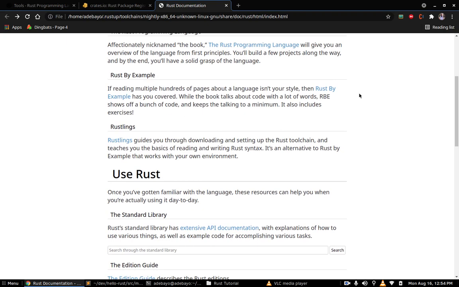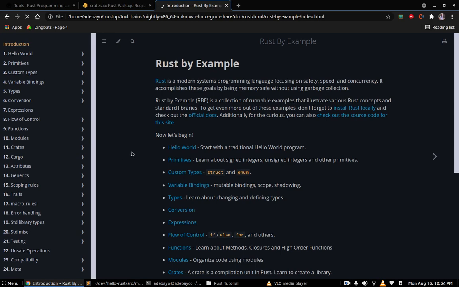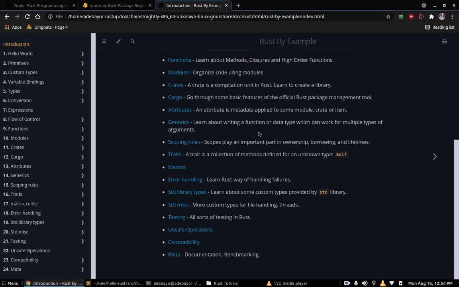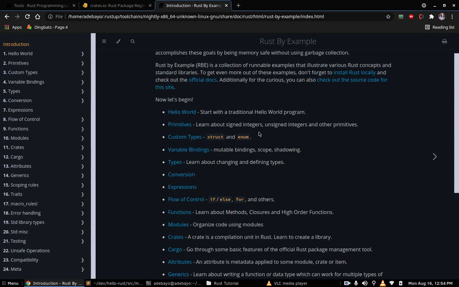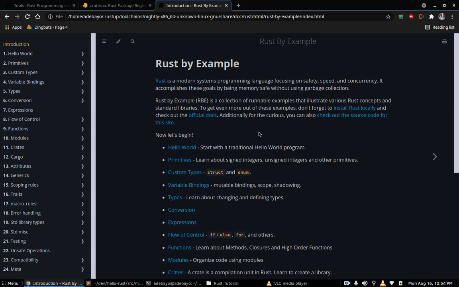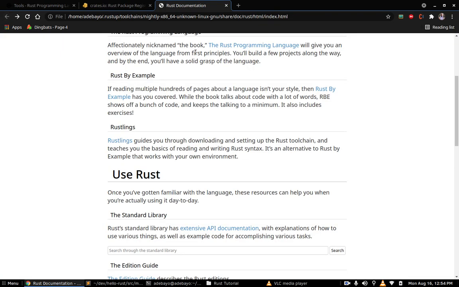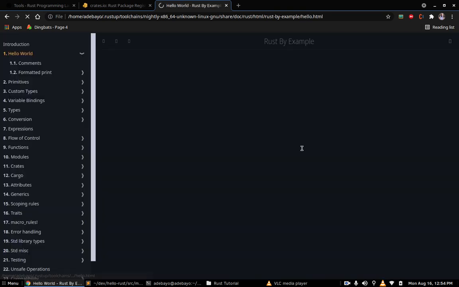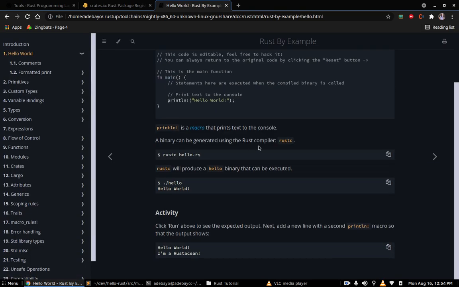Now there is also Rust by Example, which is kind of the same as the Rust book, but this one is short tutorials on getting started with the language. If you have experience with another programming language, this is probably what you need, because like I said, the Rust book is extremely huge, so you're probably better off going with Rust by Example, which just contains some basic tutorials and stuff.